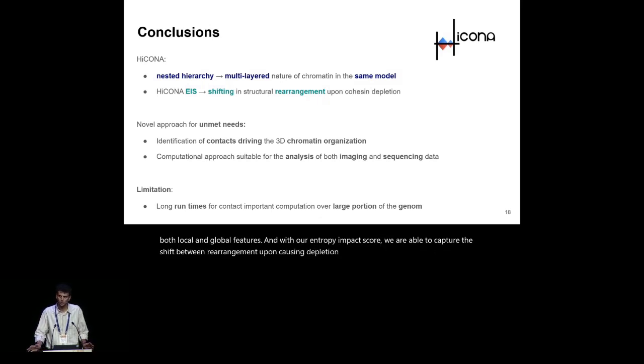So why use this kind of method? Because I think it is the first method doing something like that. If you want to identify TADs, you can use a TAD caller, and if you want to identify compartments, you can use compartment callers. If you want to use Icona, you want to identify contacts which drive the 3D organization of the genome, or you want to analyze both sequencing and imaging data with the same kind of approach.